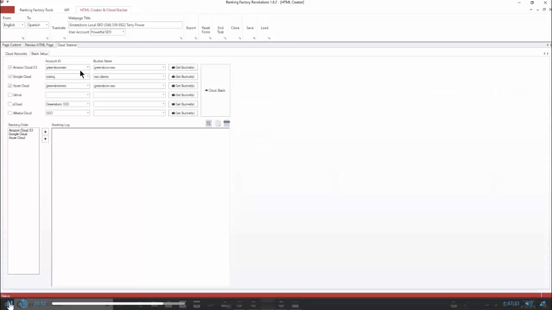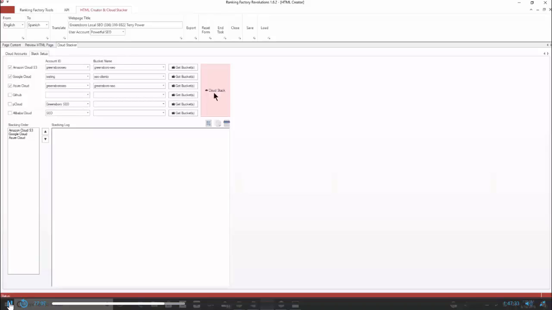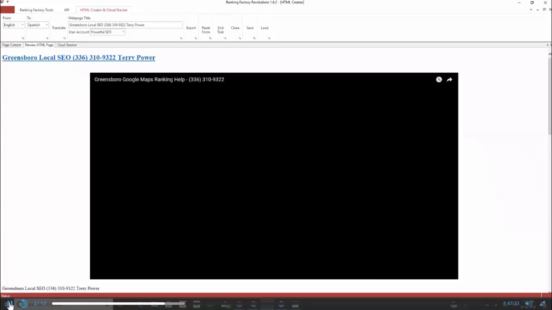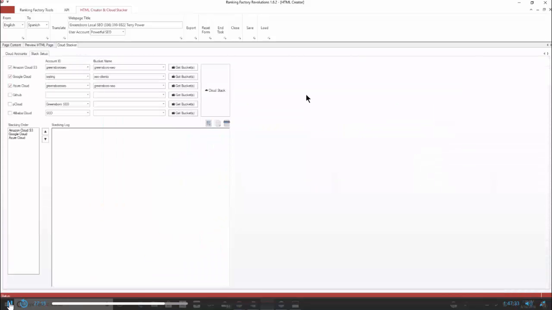And now with the Cloud Stacker, because I've already added in my own cloud accounts, I've got a couple different Google Cloud accounts. I can pick which ones. But once I've filled that out, I'm going to click this button. And when I do, it is going to upload this page to the cloud accounts I've chosen. And I'm just going to do it live.